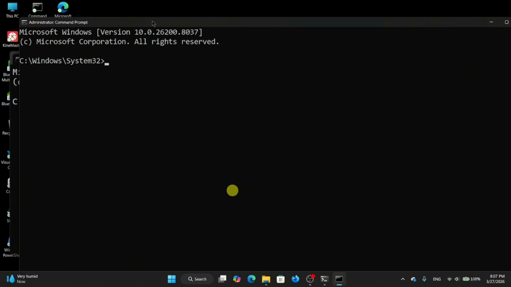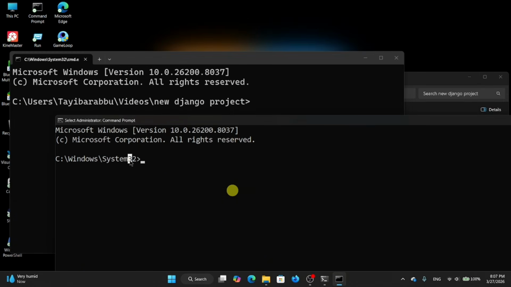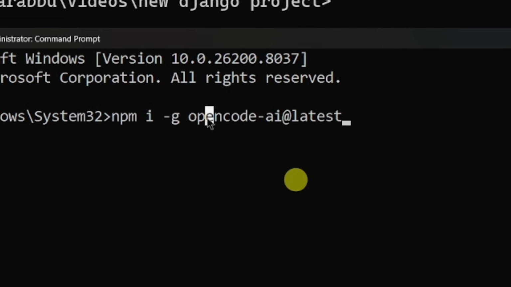Here we go. Now the path is different here, you can see. So it will actually work for the whole system. Here we are going to type npm space i space -g space opencode-ai@latest. Now if you hit enter, it will start installing OpenCode CLI. So i for the installation, -g to install it globally, right? Then the AI name and then the latest version. I have already installed it. You just have to install it.